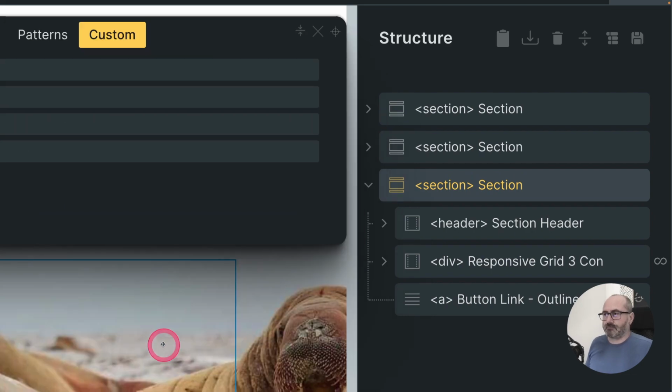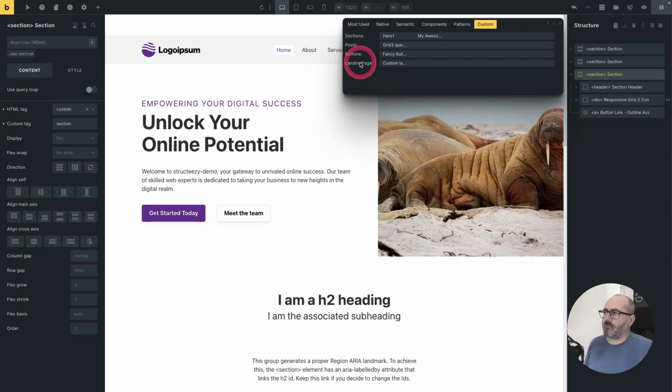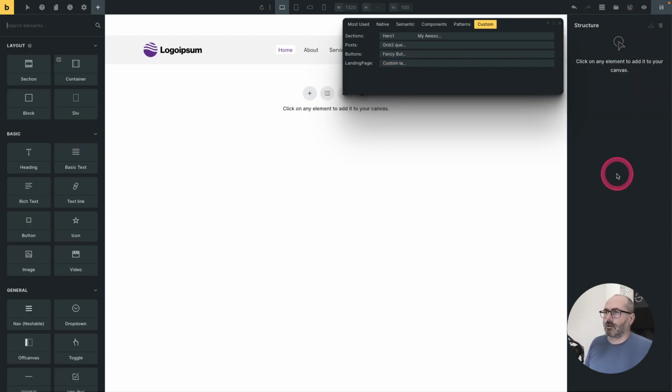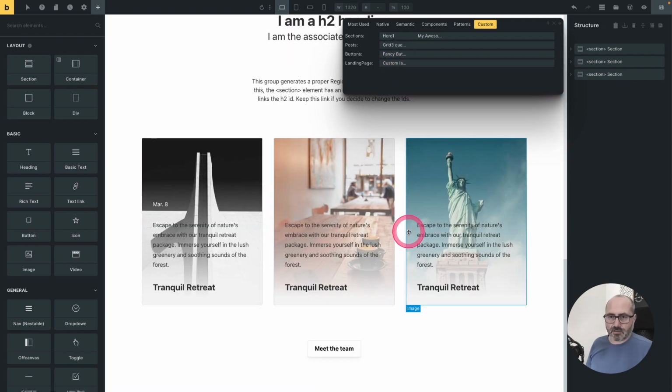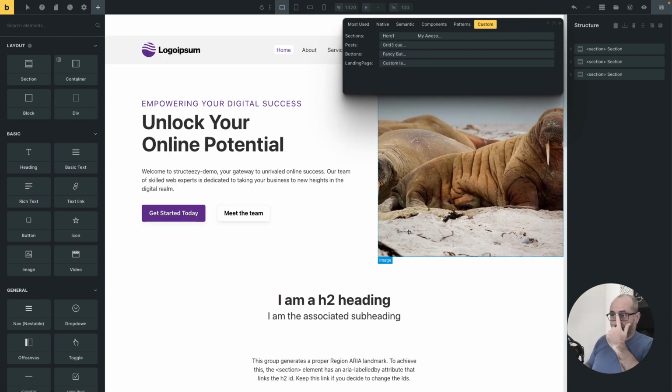I can save. And now I have my new landing page categories with my custom page. And if I get rid of everything, now I create a new page and I want to recall my landing page as a blueprint for my new page. I can simply select it and I get my full page inserted.